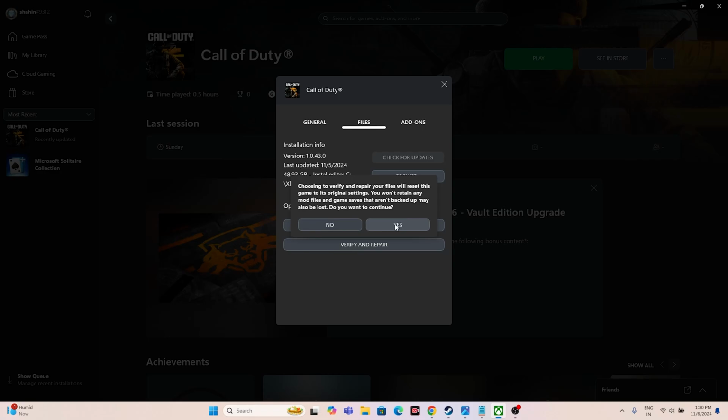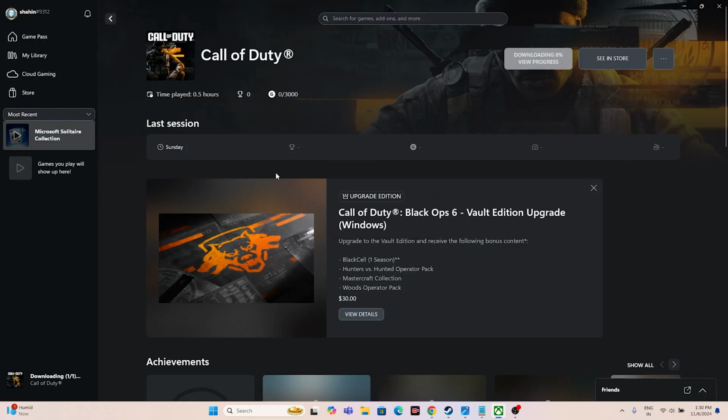What happens is this will cross-check the game. If any files are corrupted or missing, and all these kinds of issues, will be fixed by this. So this is a very important step, and we have to do this. Just do the verify integrity of this particular game, and that's going to help you out.